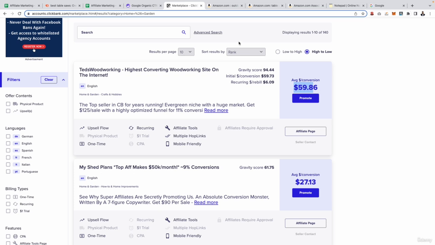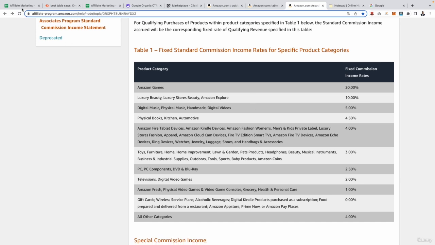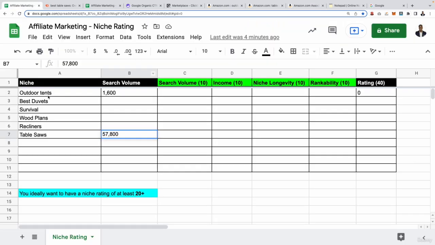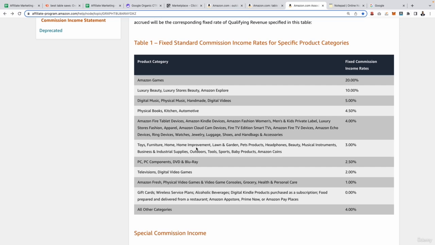So step one of the process is, number one, figure out how much Amazon pays for the products you are looking to promote. So remember, if I go back to my niche rating spreadsheet, I've got outdoor tents as my first niche, and I've got table saws as my second niche. So all I need to do is go back to the Amazon affiliate commission table. Again, I ran through this earlier on in the course, and we can see outdoors right here is 3%. So they pay 3% commission on any product that is sold in the outdoor niche, which would be outdoor tents.